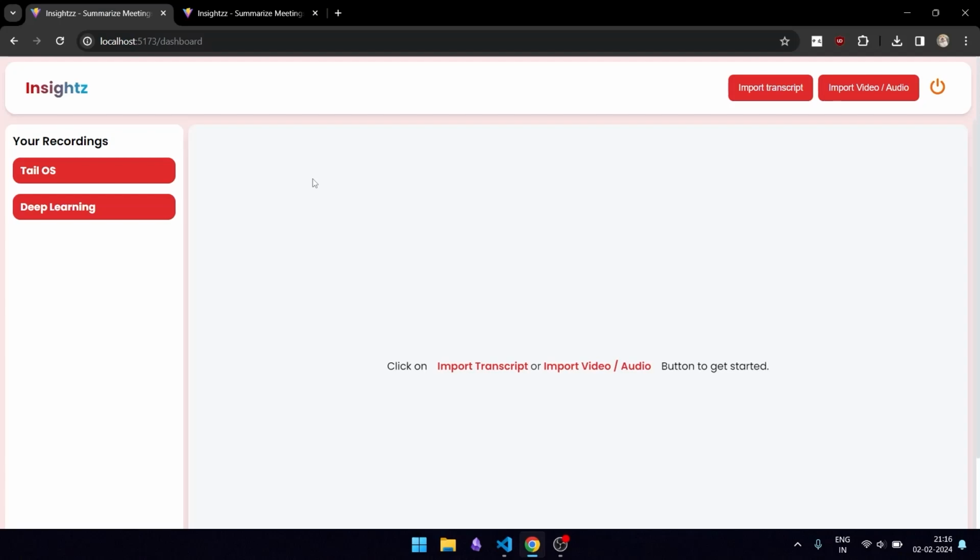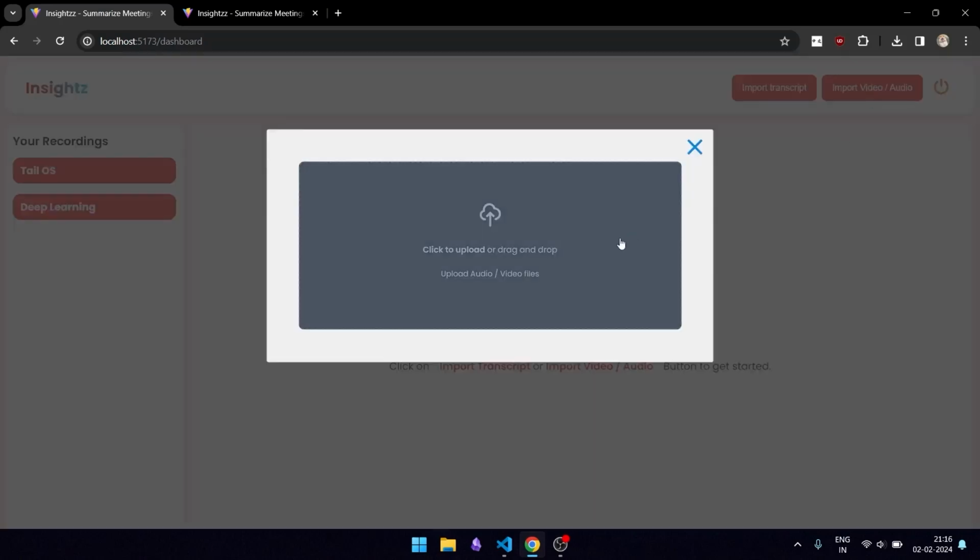So the title of our project is summarizing Teams meeting, and this is how the UI of our application looks like. On the top, we have two options. The first one is to upload video or audio. Here we are supposed to upload the recording of our meeting. It can be of any format like MP3, WAV, or MP4.